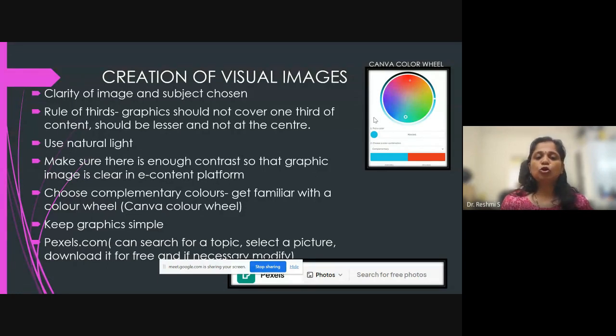Then pexels.com is another website through which you can search. You can visit this website, pexels.com, where you can search for the topic. You can select the picture. You can download it for free, and if necessary, you can even modify it. So inserting adequate pictures in support of the documents or in support of various things is very important.